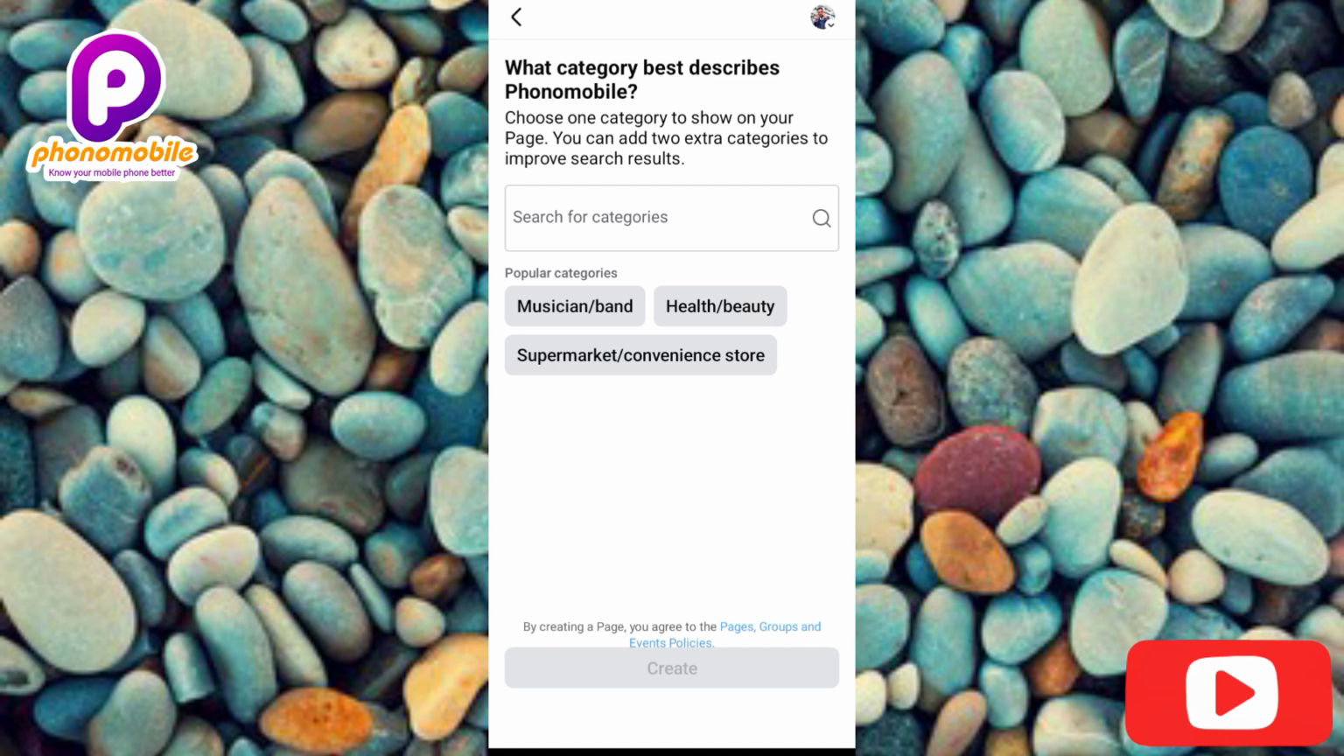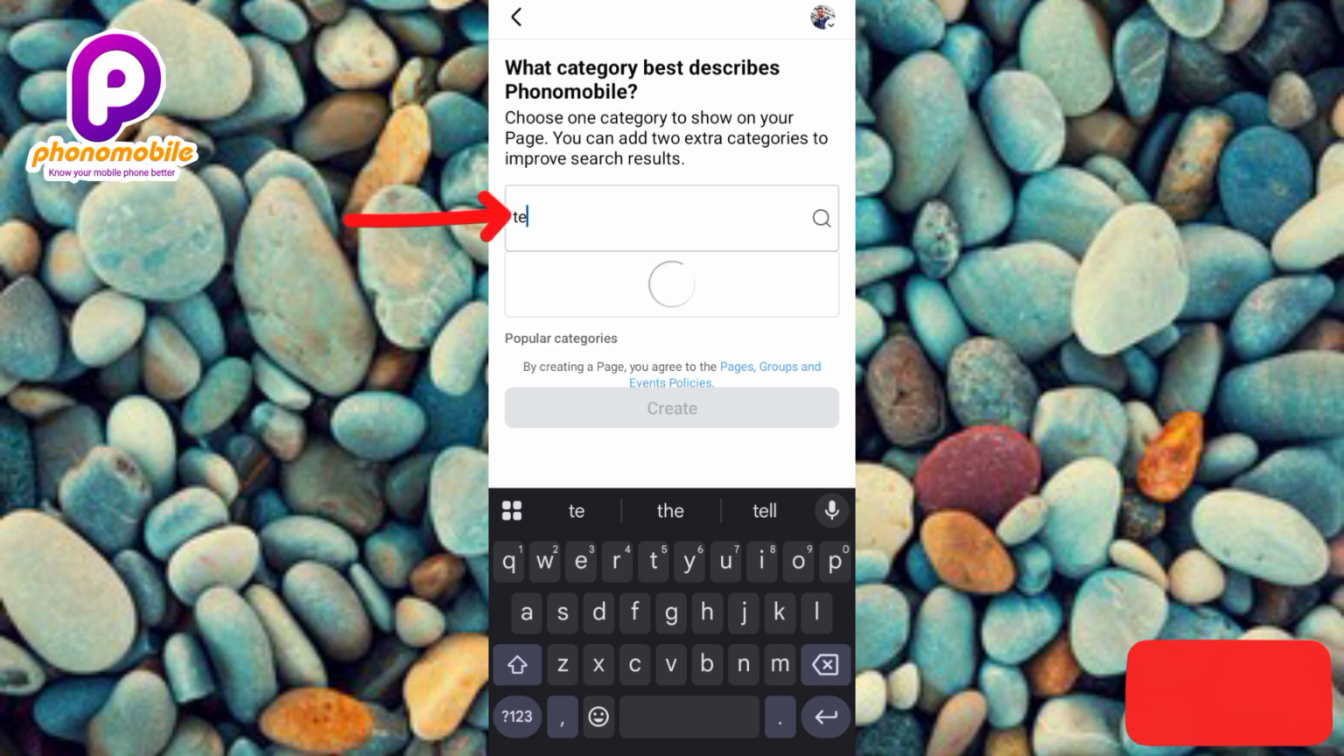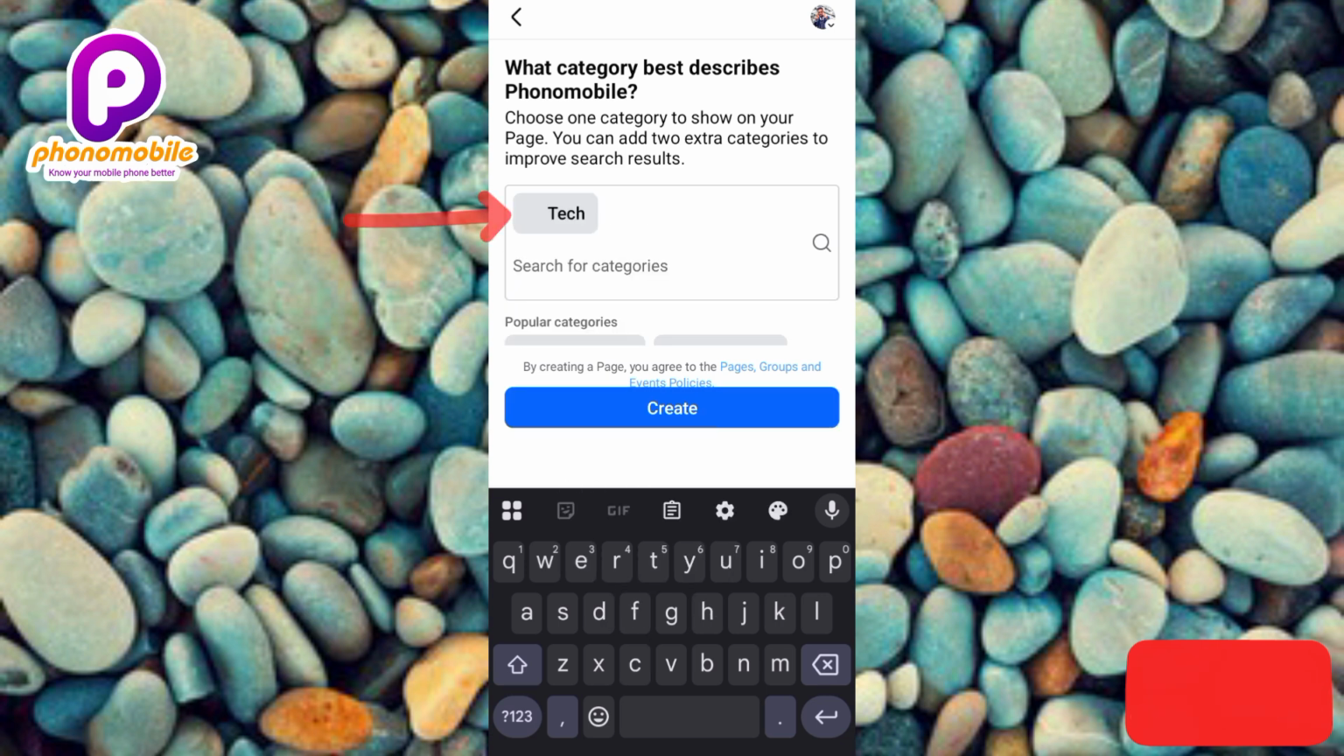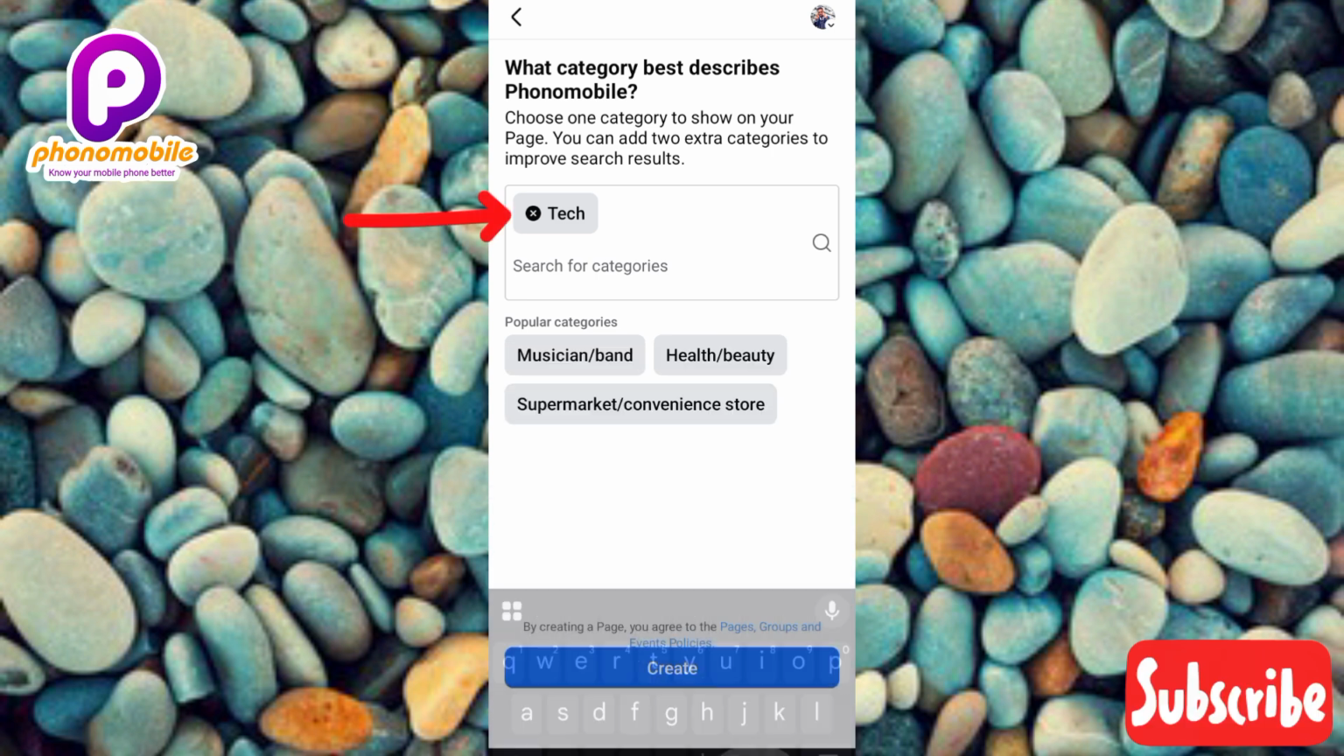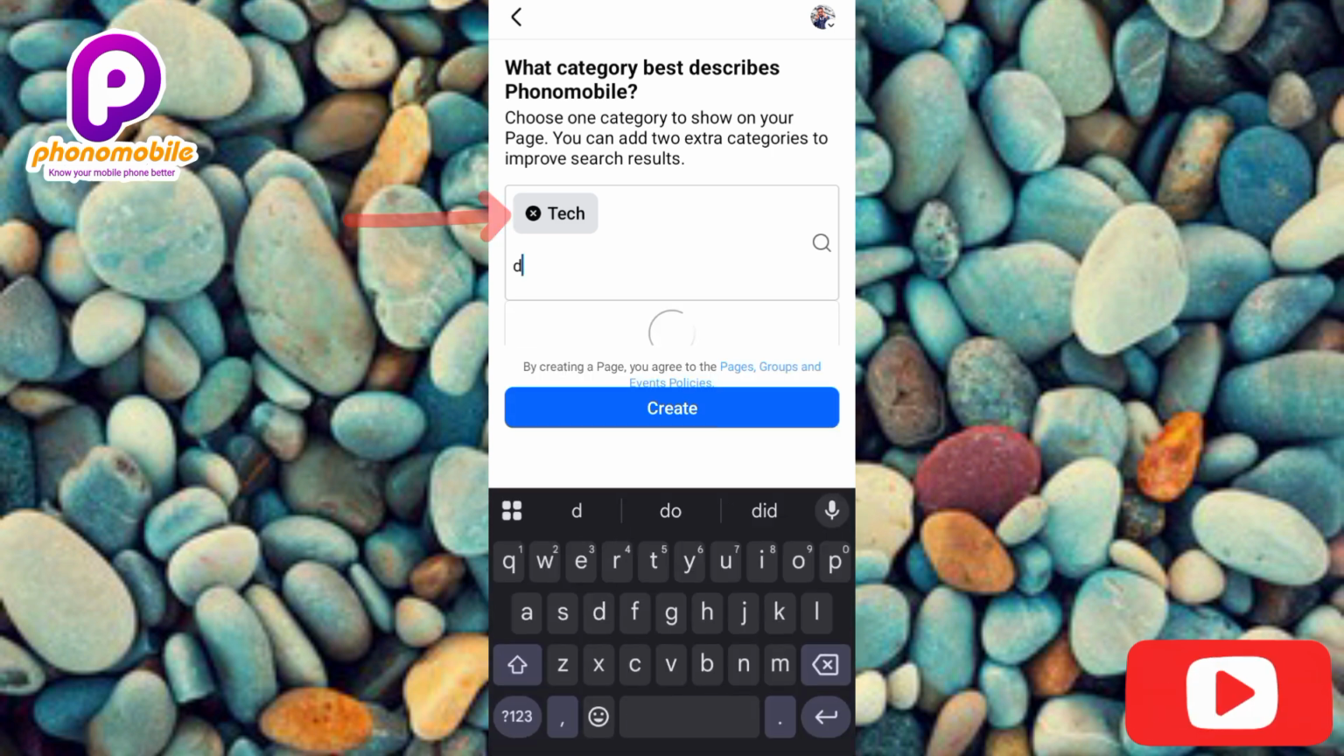Then right here is the next step. It says what category best describes your page. So what is your page all about? So you can input your category right there. So let me input tech. Let me select tech. So let me select digital creator as well. Yours might be about education, entertainment. Just go ahead to input the category that best describes your Facebook page.